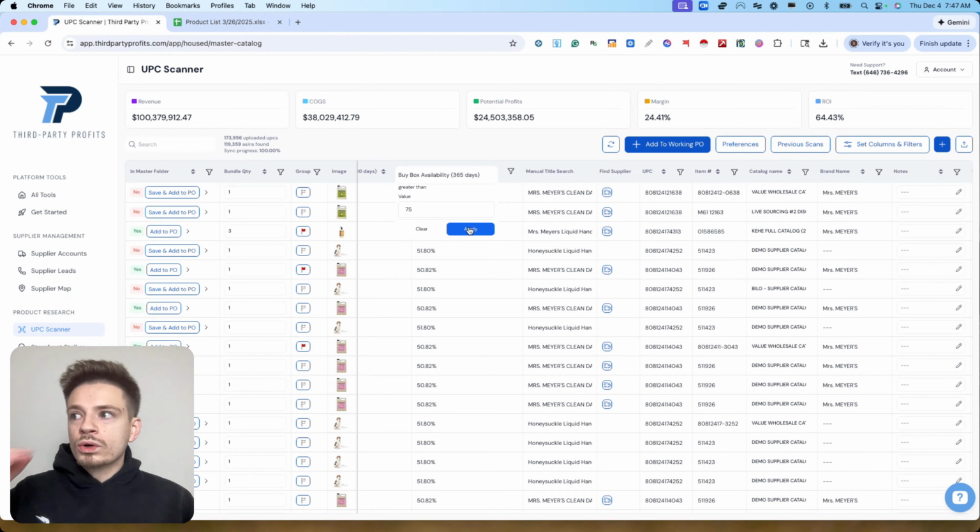So we're going to put in the system that we want to find, for the last year, 365 days, that more than 75% of the time, there has been a buy box on the listing.